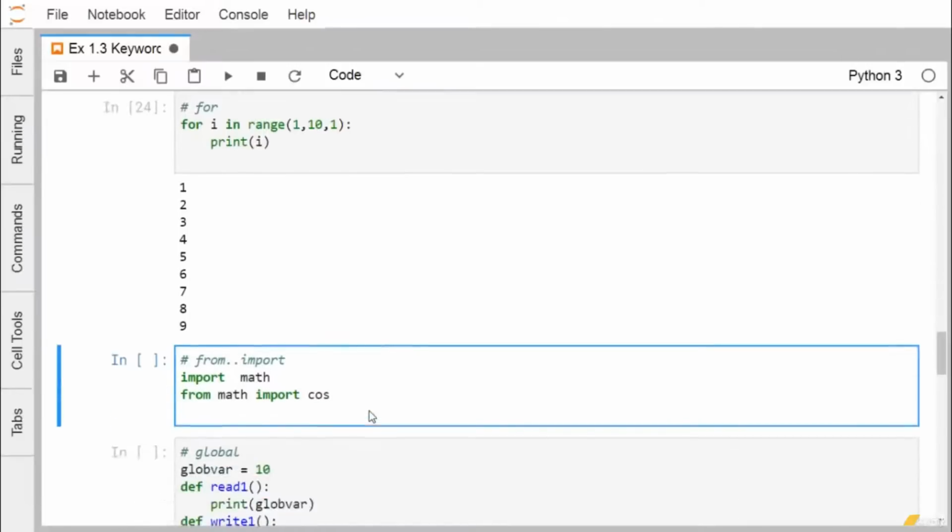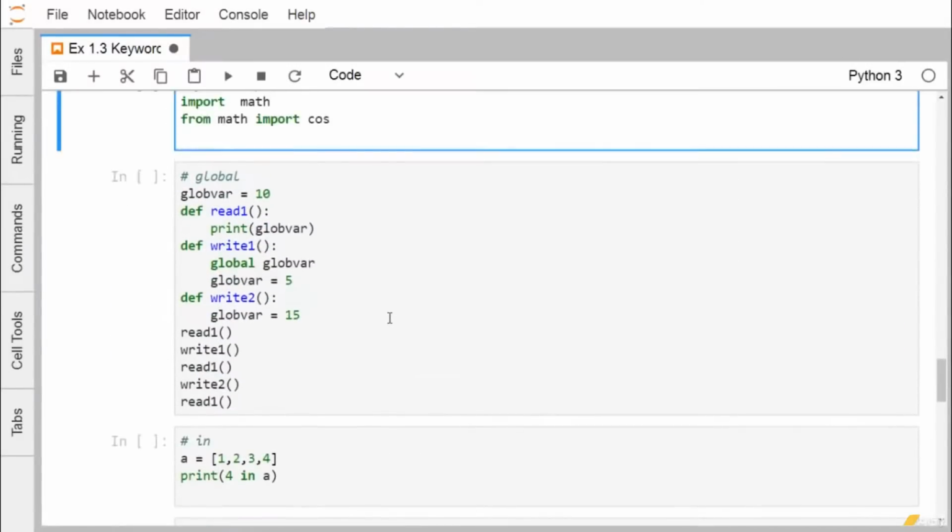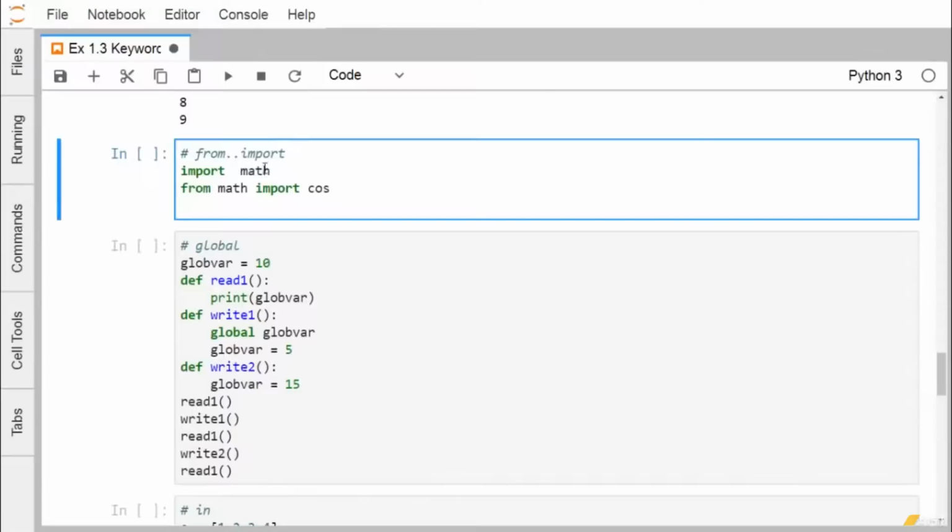Next we are going for this from and import, another two very important pair of keywords. So import math, that means we are importing one module. The name of the module is math, and from math we are importing this cos. So later we can use this cos as and when required, but in that case we need not apply math. So I'm just writing this one.